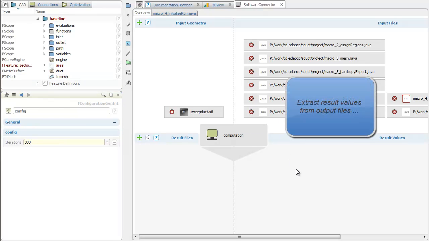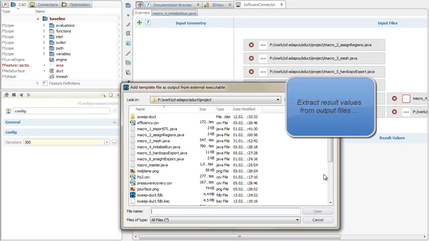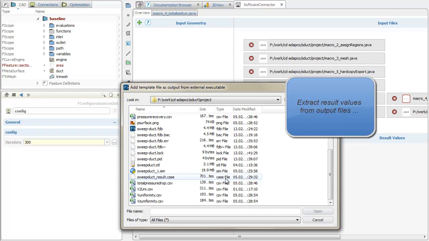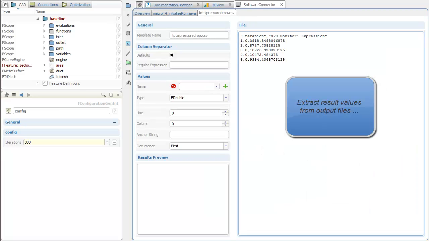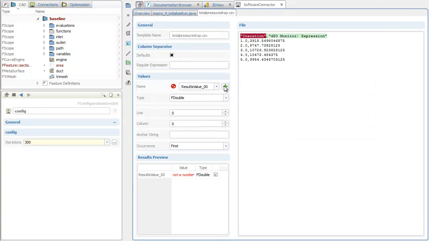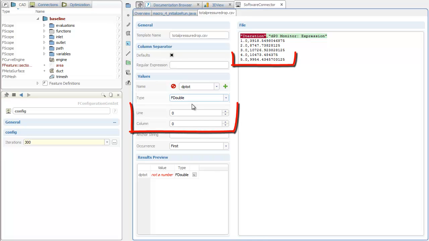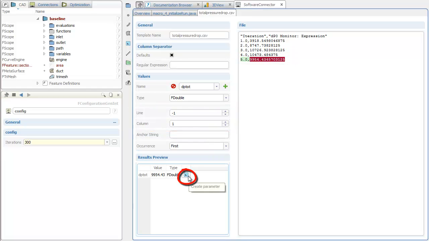STAR-CCM Plus writes the CFD results into simple ASCII files, such as CSV table data. For instance, the pressure drop is a key value that gets extracted from an example CSV file. Here, we take the value from the last row of the file. A parameter is created so that this result value can be used in a design study or an optimization.